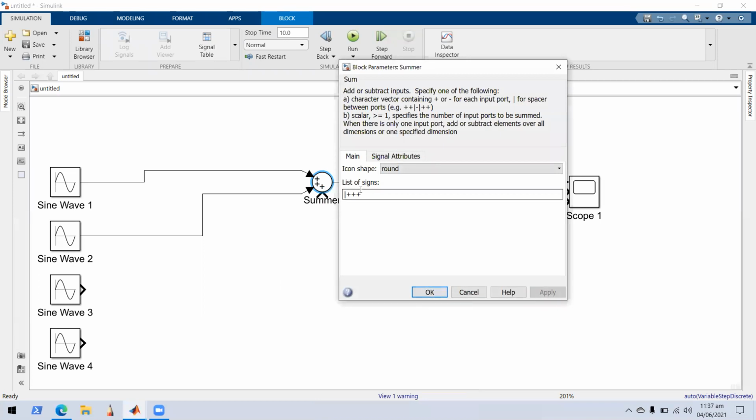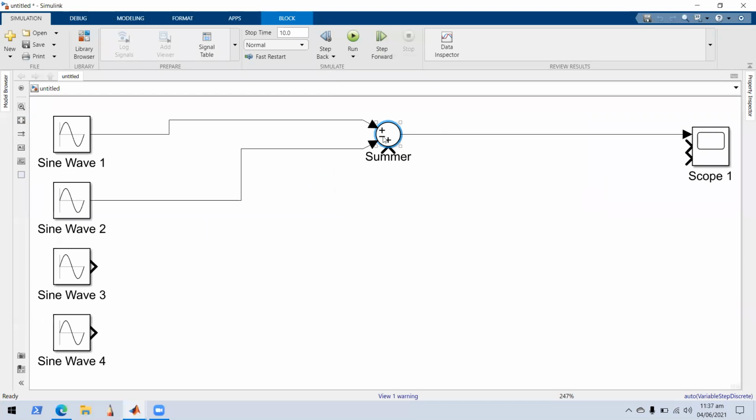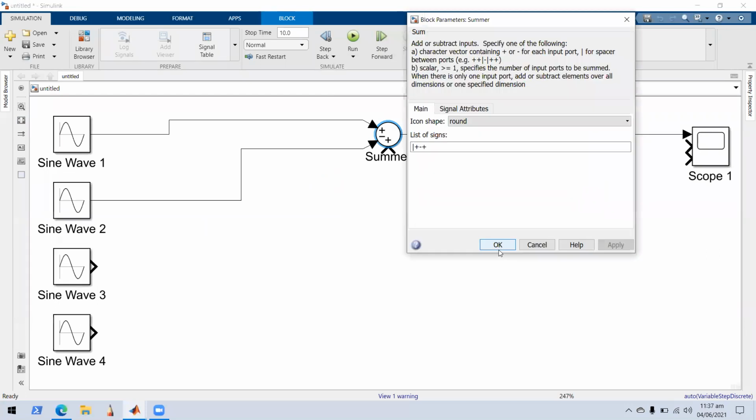Double click on it, and in the list of signs, go in here and add a plus sign. If you wanted to do subtraction, you could change one of these to minus, and you can add two signals and then subtract 1. Let me zoom in. See here, a minus sign appears there. So we just alternate the list of signs. So now we've got 3 inputs.